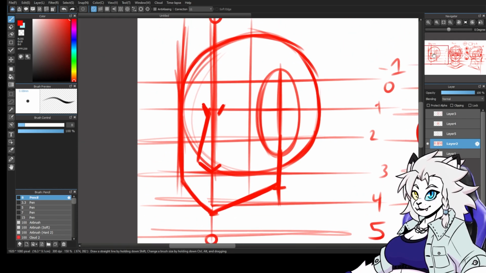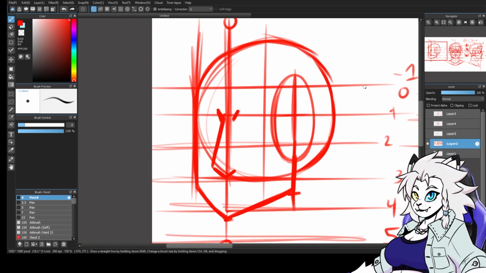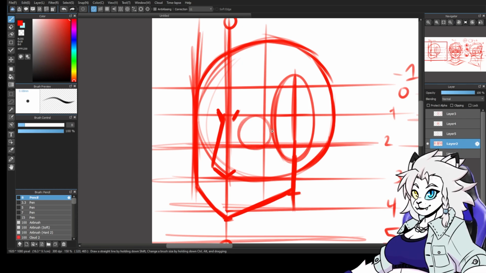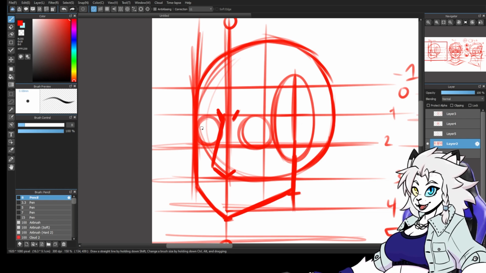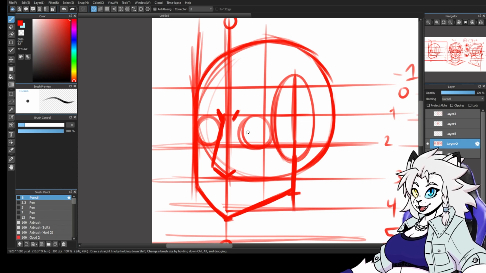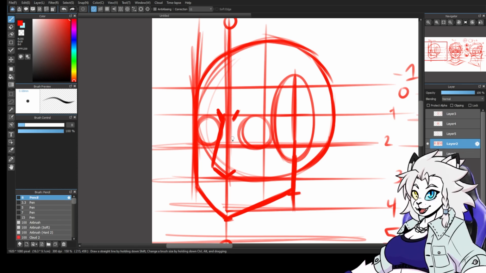Good job. Now once again, we're on the eyes now. You're going to do big circles. But now, because of foreshortening, because the face is at a turned angle, these are a little closer together. And that's okay.